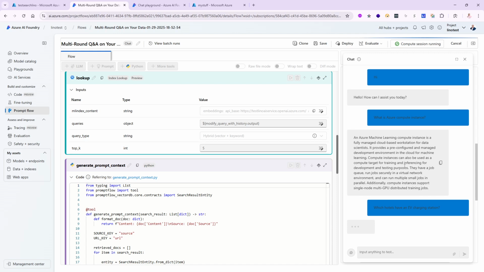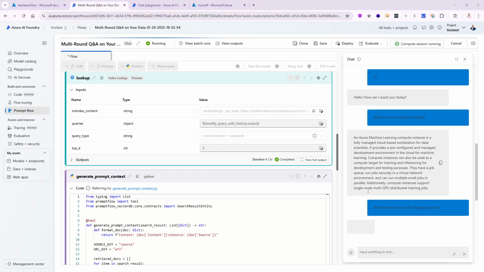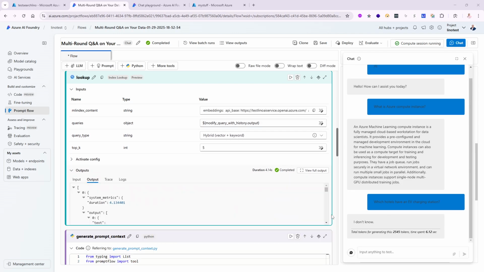Going once, going twice, sold. It usually takes about 10 seconds the first time you hit this, and after that you'll be able to chat and ask more questions if you want to as well. All right, it looks like it's completed. Oh, I don't know. So why don't you know? It took 2545 tokens, 6.25 seconds, and it doesn't know.